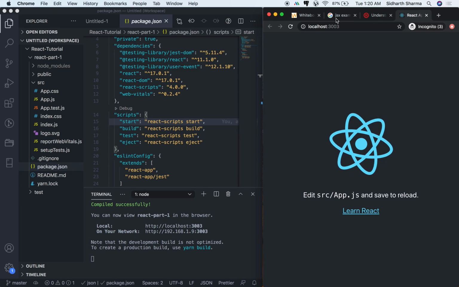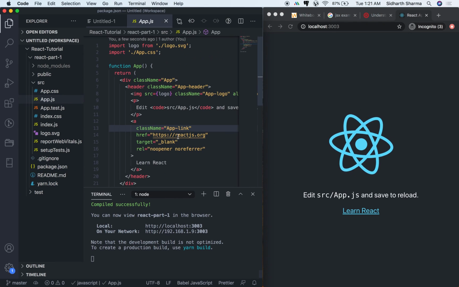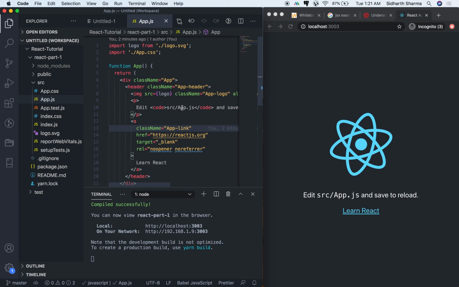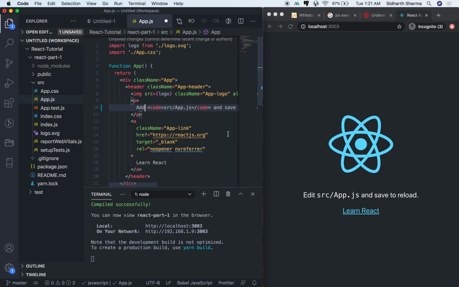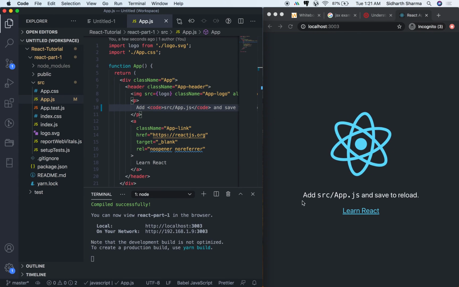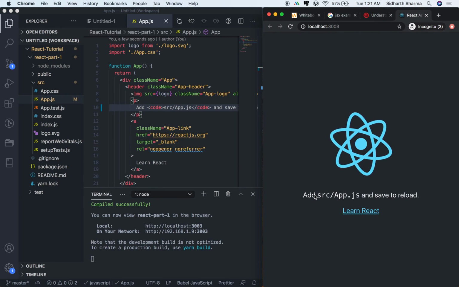So this is the React application. You already have the file, and this text, edit src app, is all coming from app.js. If you change the code, like add something, yeah, it is reflected here. So this is the view part which is handling this. In later videos, I'm going to create some components and use states and props. In React we use states and props, which I will talk about in the next video.